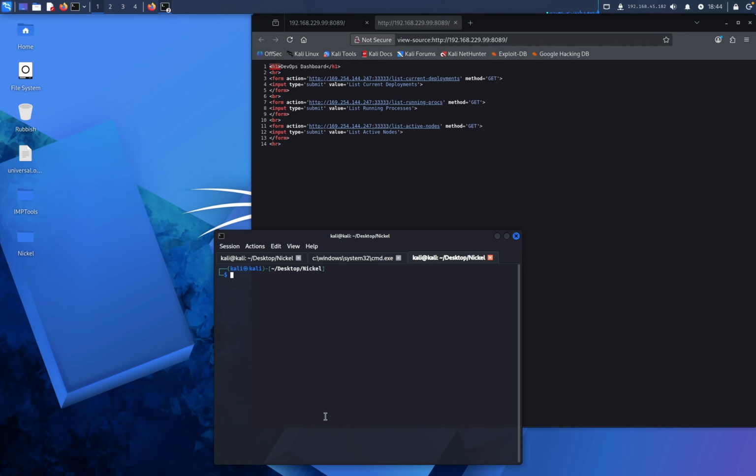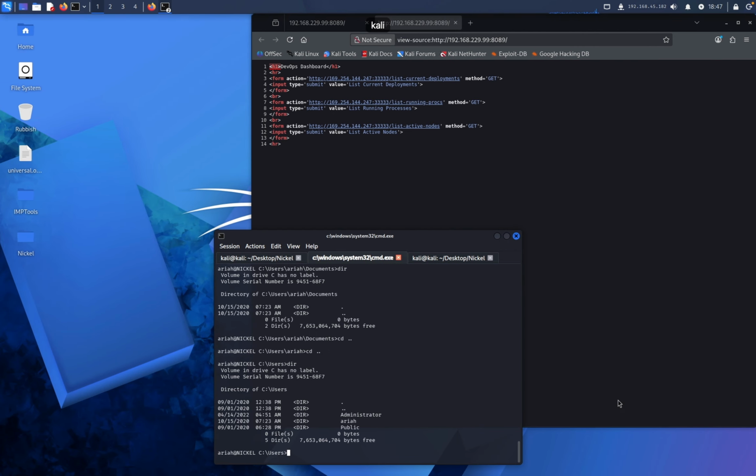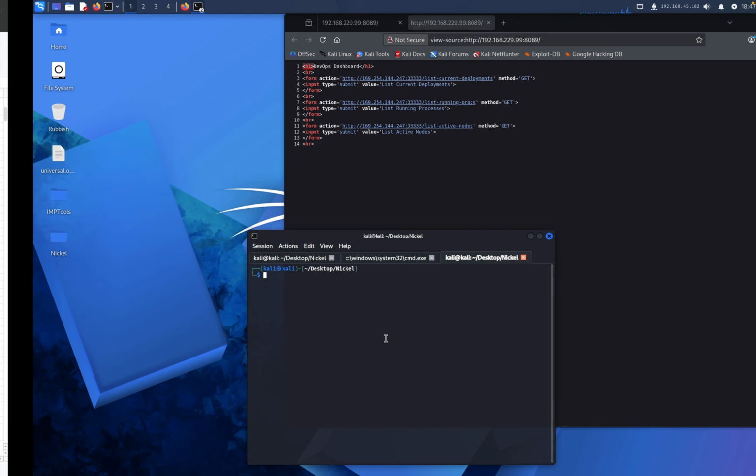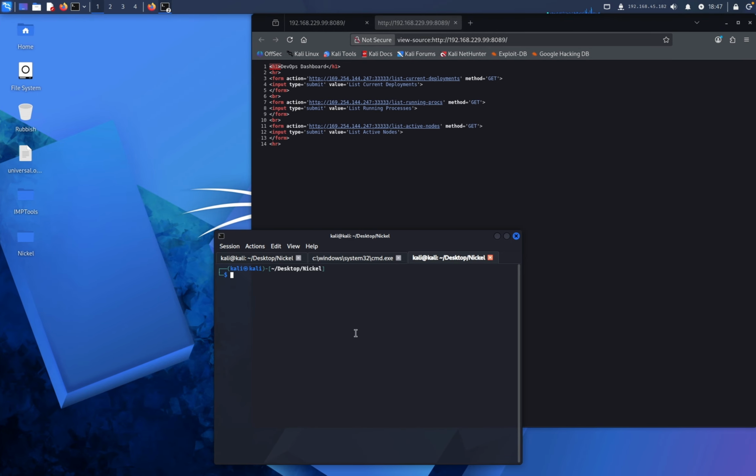upload a winPEAS.exe onto this target system. So if you don't know what a winPEAS.exe script is, it's basically an executable that you use to find out possible privilege escalation pathways on a Windows system. So now let's get our winPEAS.exe from our local machine onto our target machine, and let's use it to enumerate for some possible attack pathways.